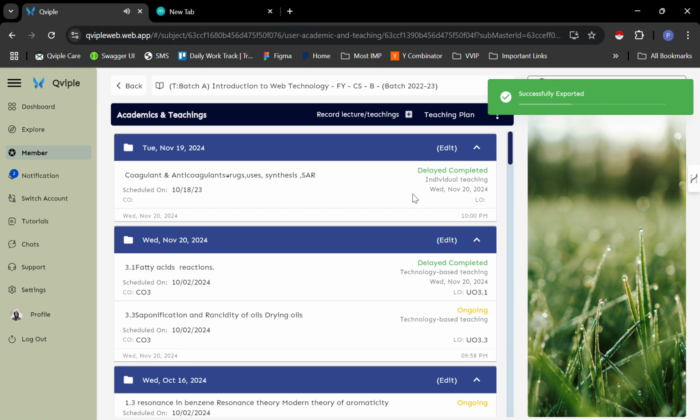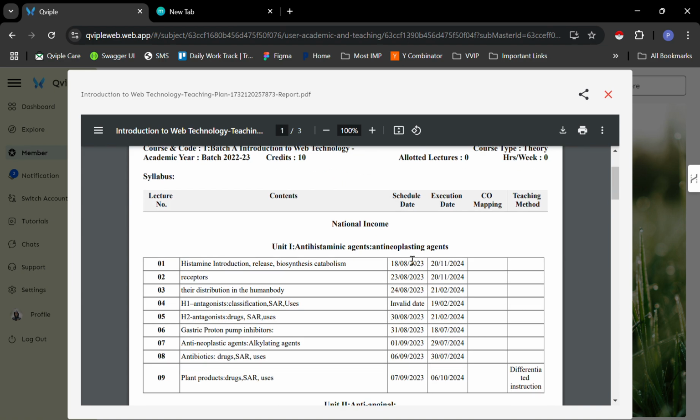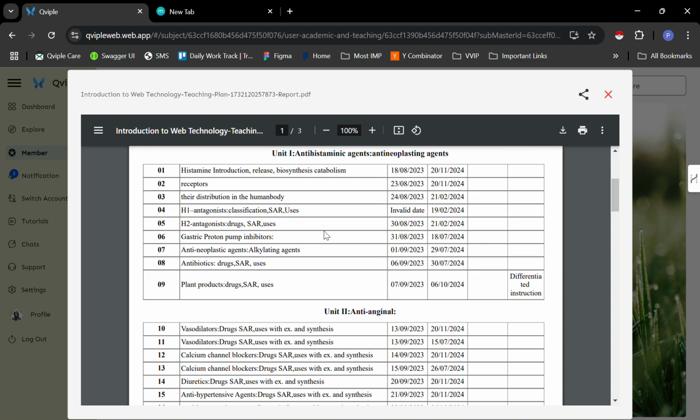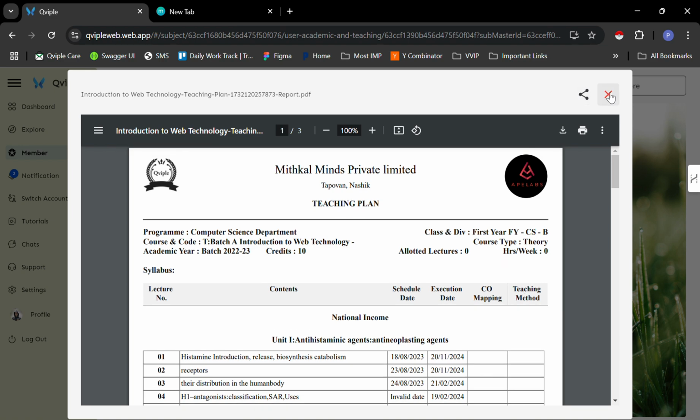You will be able to export the academic report from this section. You will have all the topics or the units of your subject, then the topic, their scheduled date, execution date, the CO mapped to the particular topic if you have mapped, and the teaching method for the same.